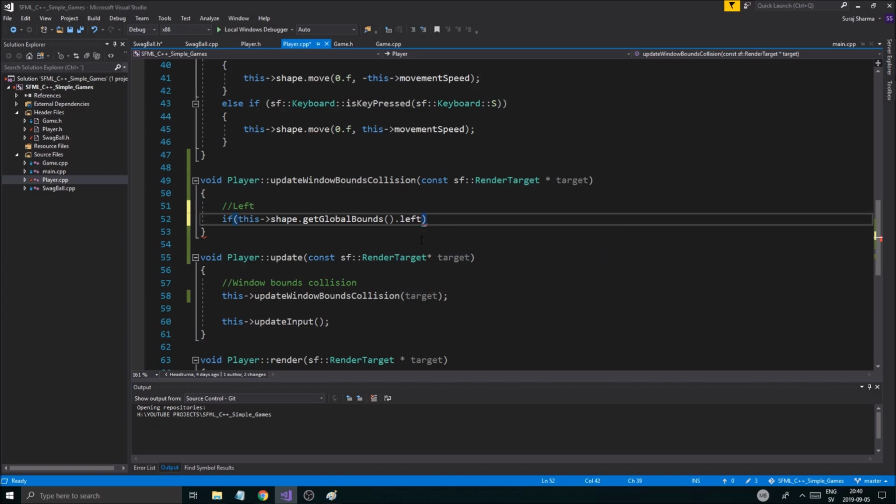So I'm going to check left, and maybe this is easier to read for you guys since it's left and not x. Anyway, if that is less than or equal to target dot get... no, sorry about that. All we can do is 0 here. 0.f.